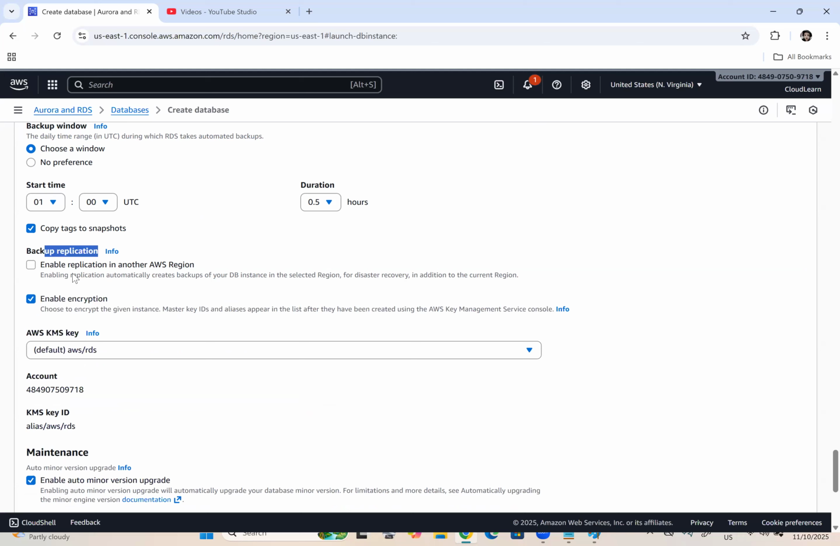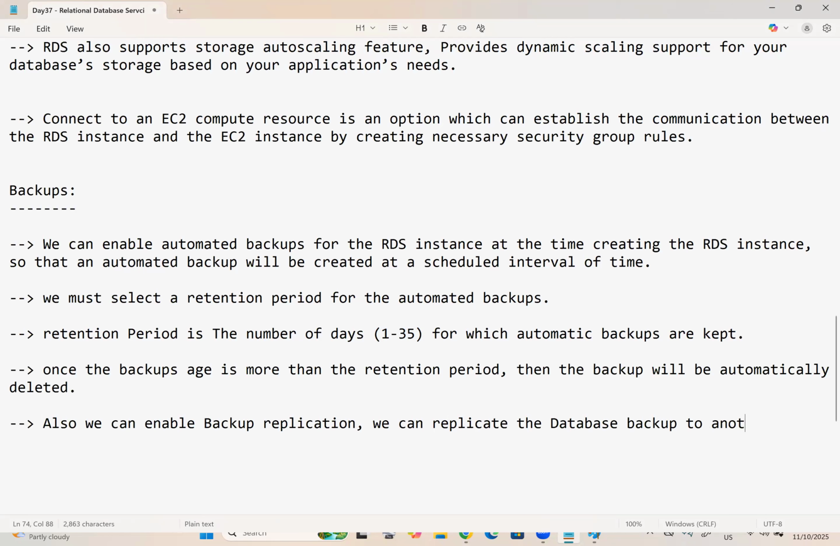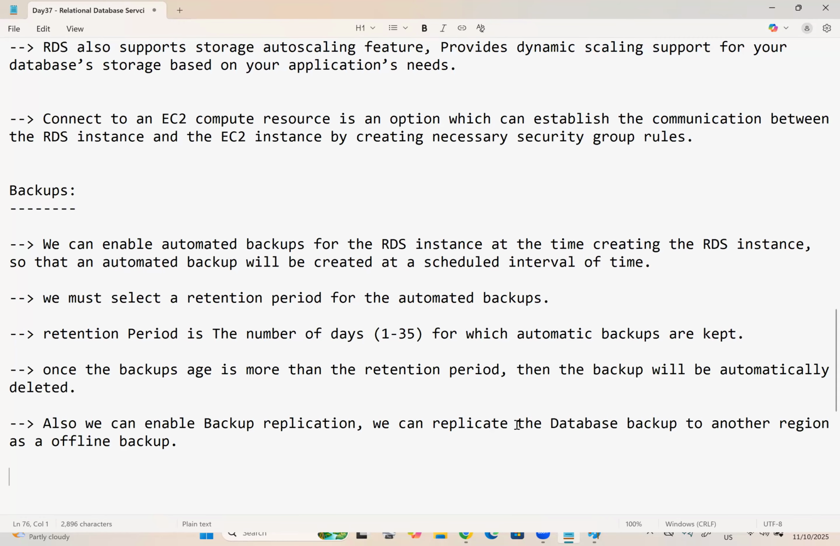And backup replication. What is the meaning of backup replication? Also, we can enable backup replication, by using which we can replicate the database backup to another region as an offline backup. Or I can say to another region for disaster recovery purposes.